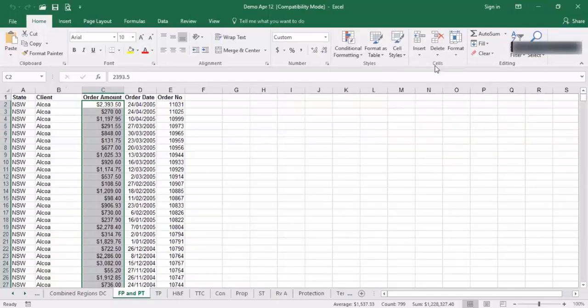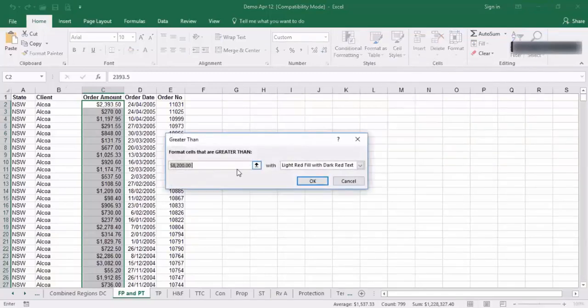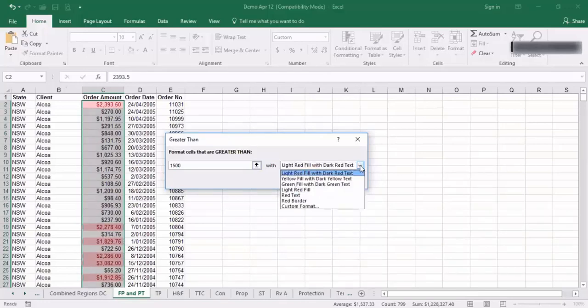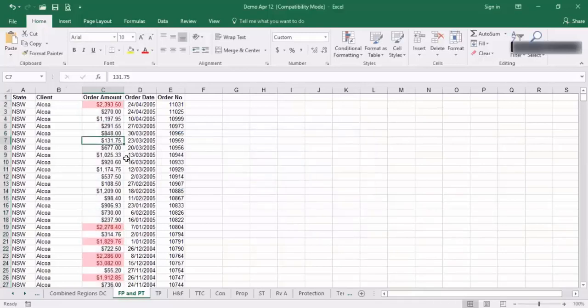choose greater than. Now in this instance what I want to type in here is 1500, and you'll notice by default it's got light red fill with dark red text. I can click the drop arrow and choose a different color configuration if I want to, and I'll click OK. So what it does is it formats the text in the cell based upon its contents.